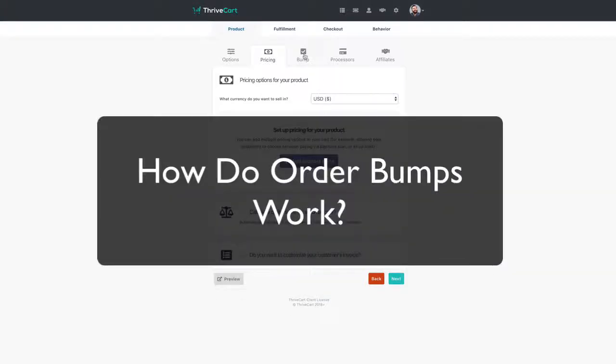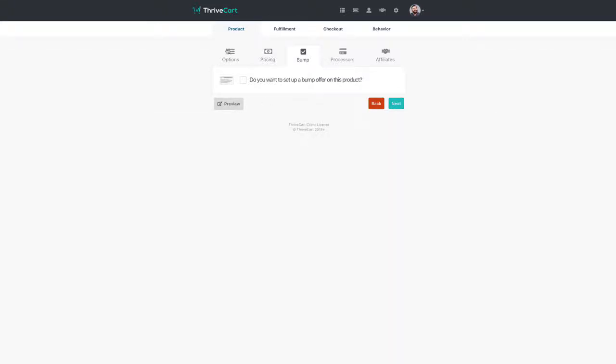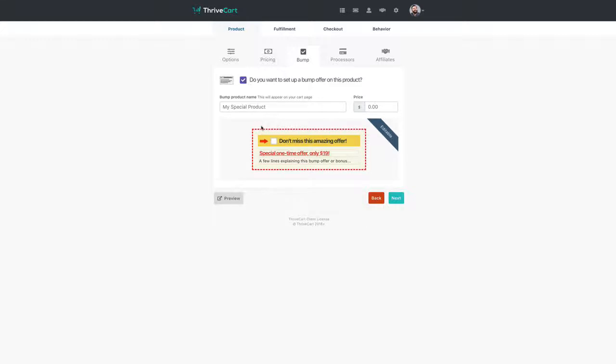You also have the ability to add bumps. This is a common question. How do the bumps work? You simply, on the product that you're working on, come over to bump, and check this box to turn on a bump. Let's say we want the bump to offer a $10 ebook. Grab this ebook for $10. Put the price as $10. And then down here you edit this.